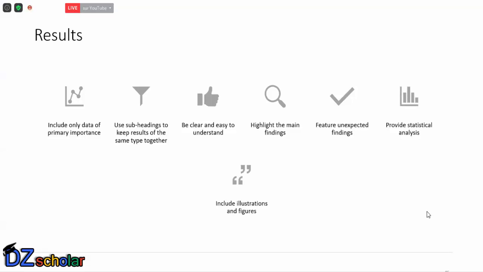You can use subheadings to keep results of the same type together. This is just a suggestion that can help make results easier to review and read. And then you're going to want to particularly highlight findings that further the understanding of the field you're working in, or those that differ from previous findings, and explain any unexpected results.